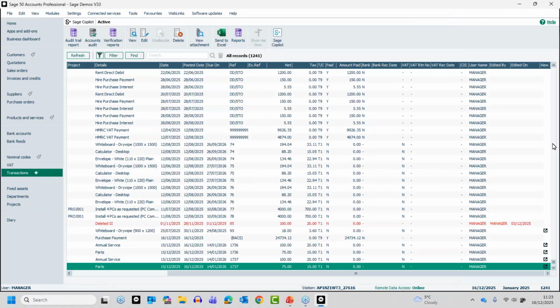So that's AI document capture. All of the feedback I received when I ran that webinar was about, well, why does it not automatically attach it? It does now. So version 33 makes it nice and easy.